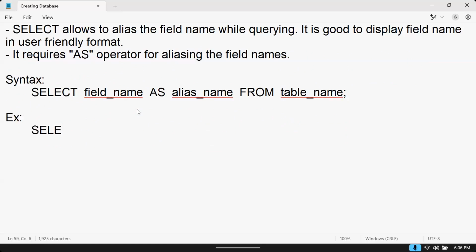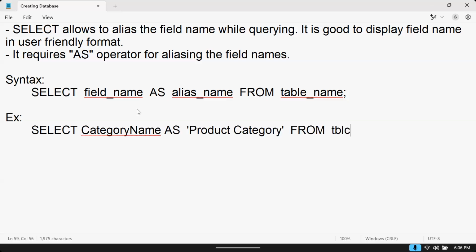So select category name as some product category from TBL categories.